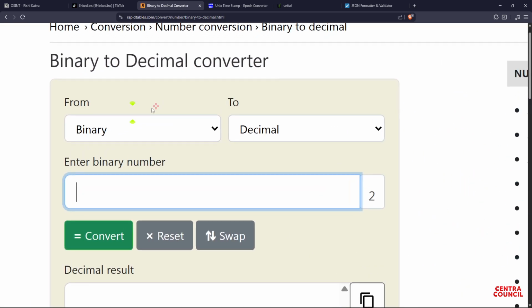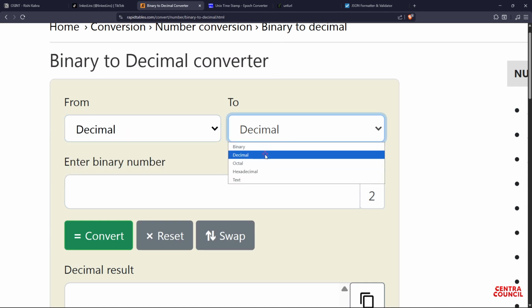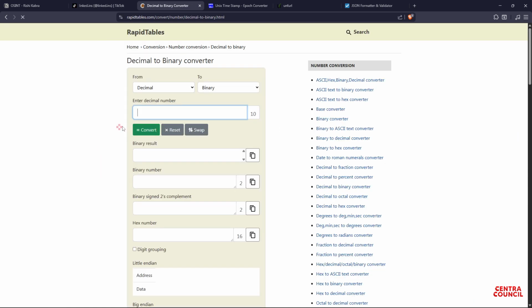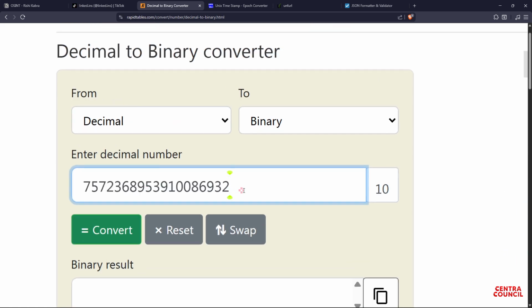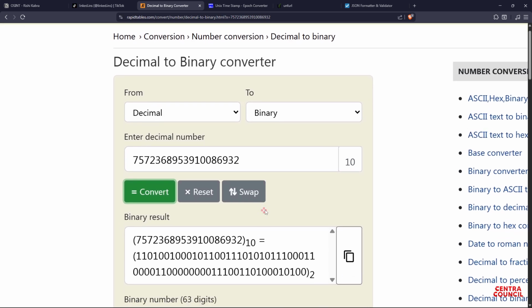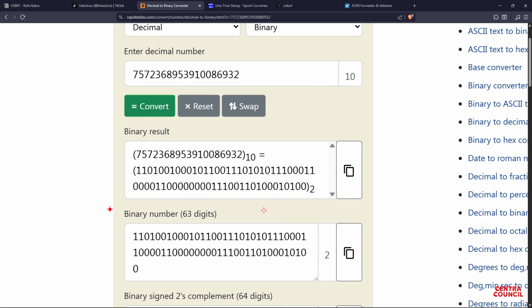Okay, so what we want to do now is to take this binary, change it to decimal, then change this to binary. Okay, good. So we put in the decimal number by pasting in that ID there. Okay, and then click convert. So this has converted it for us. Okay, I'll be using this one here in this case.